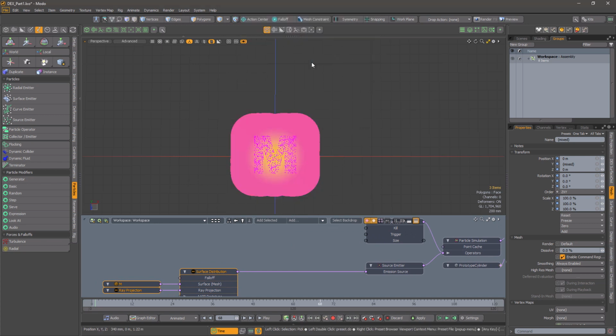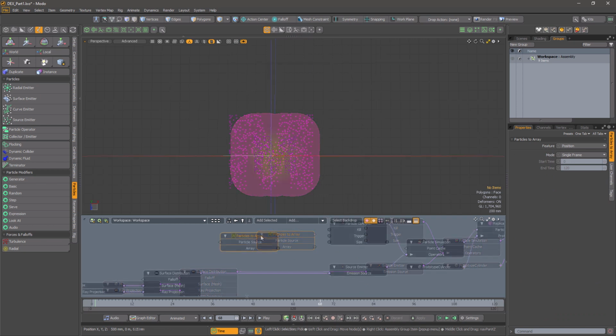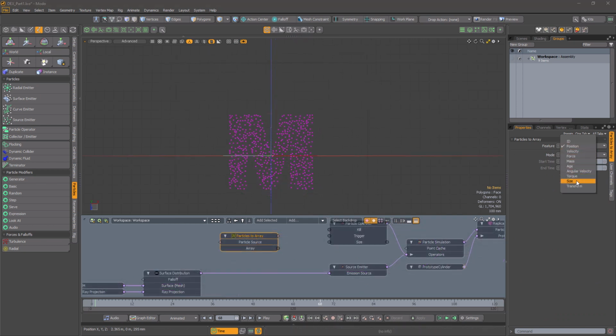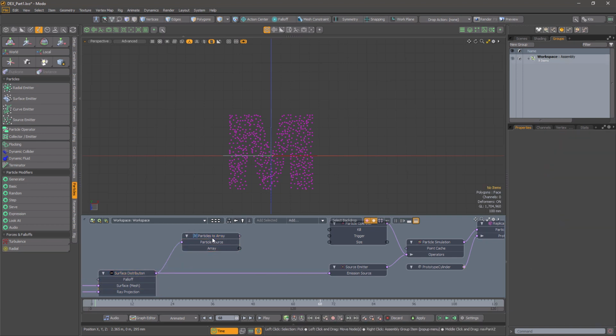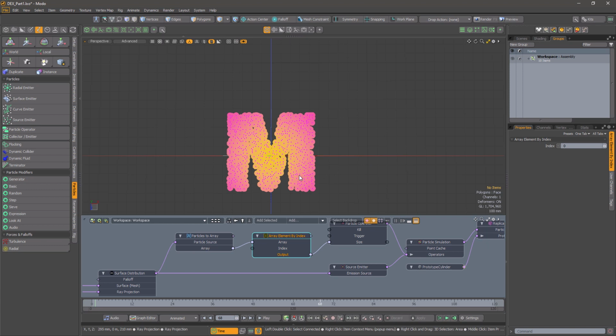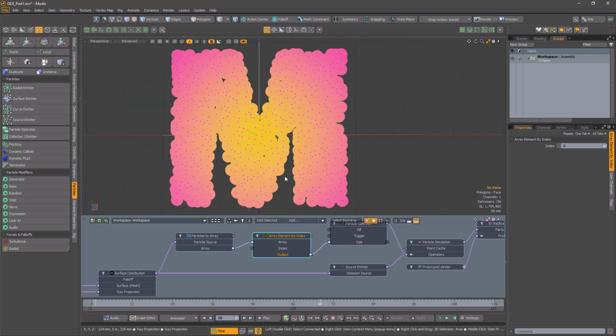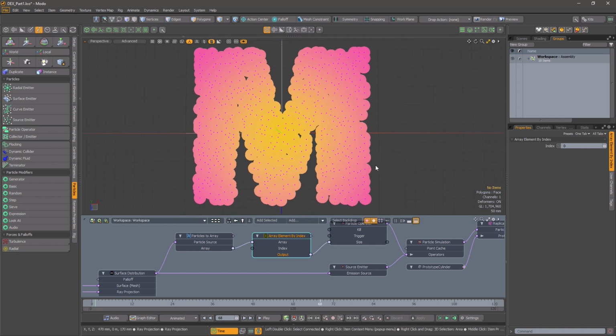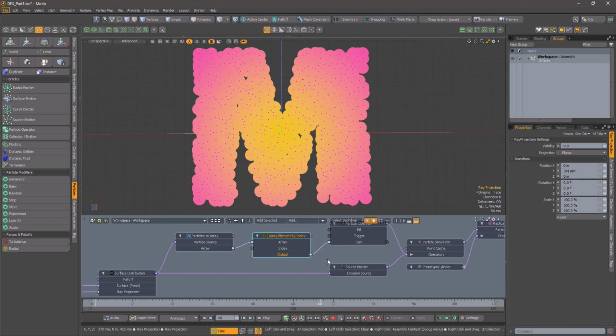Add a particles to array modifier and set its feature to size. Connect the discrete particles generator and then add the array element by index modifier. Join everything up and rerun the simulation. This is an improvement. The sizes are at least sensible, but we are only getting one size because, well, we don't have a sensible index. We don't have an index at all.